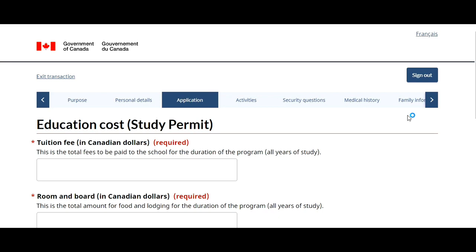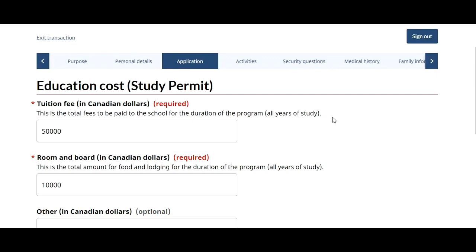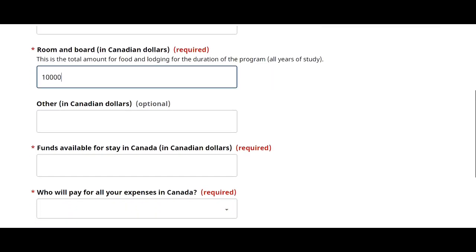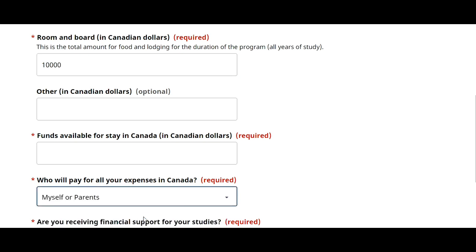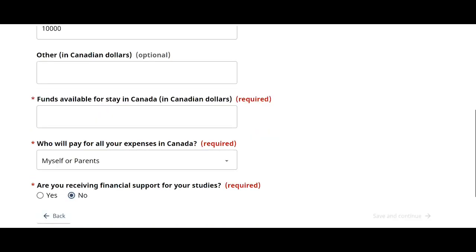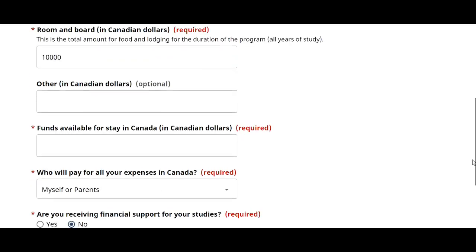Tuition fee in Canadian dollars. I'm just going to put 50,000, and this is for all years of study. Others in Canadian dollars, funds available. I'm just going to use some sample values for this one. Who will pay for your expenses? I select myself or parents. Are you receiving financial support? I select no, but whatever is applicable in your case, you have to do.